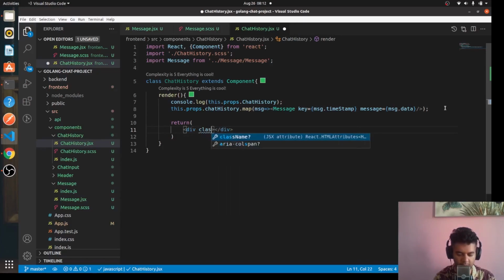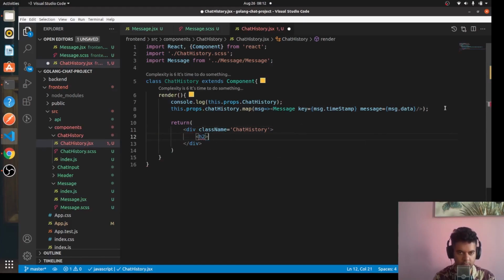And here we'll have class name is equal to chat history, and we just return h2 tag chat history, and then we return messages here using JSX. We put a semicolon here, and at the end we try to export default chat history to export the component.